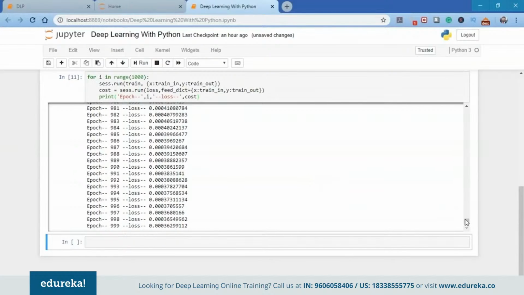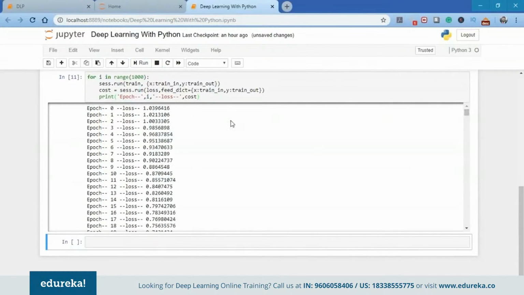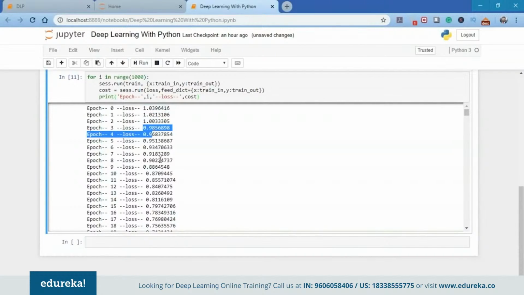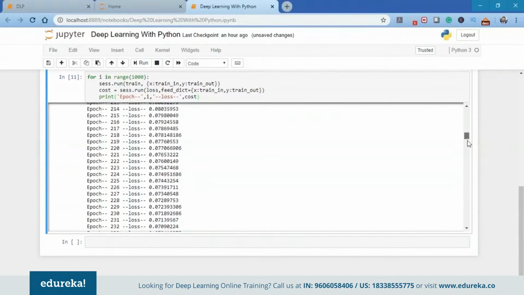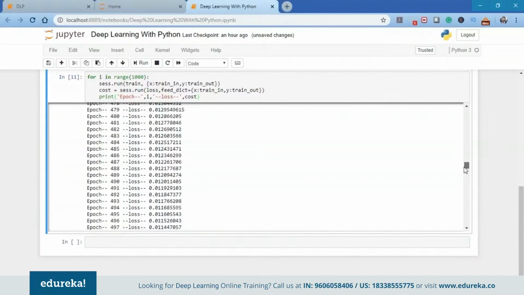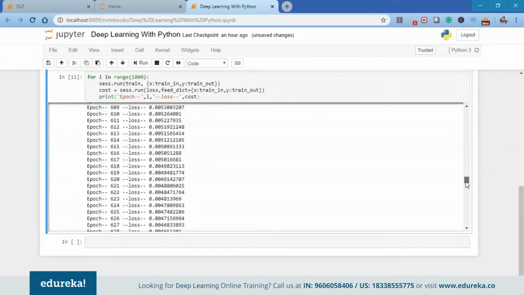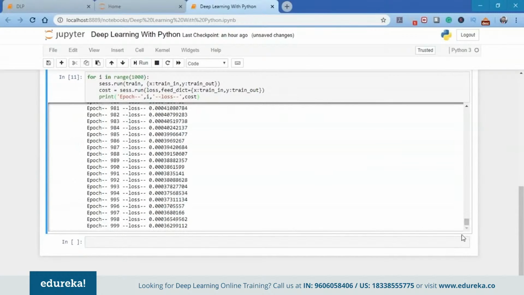If we start from the first epoch, you can see the loss is 1.03. It became 1.02, 1.00. It came down to 0.98. The more we train the model, the more it will understand the data set, and the loss will decrease as long as we train the model. If we have a look at the loss at the 1000th epoch, the loss is 0.0003. That's an amazing loss.